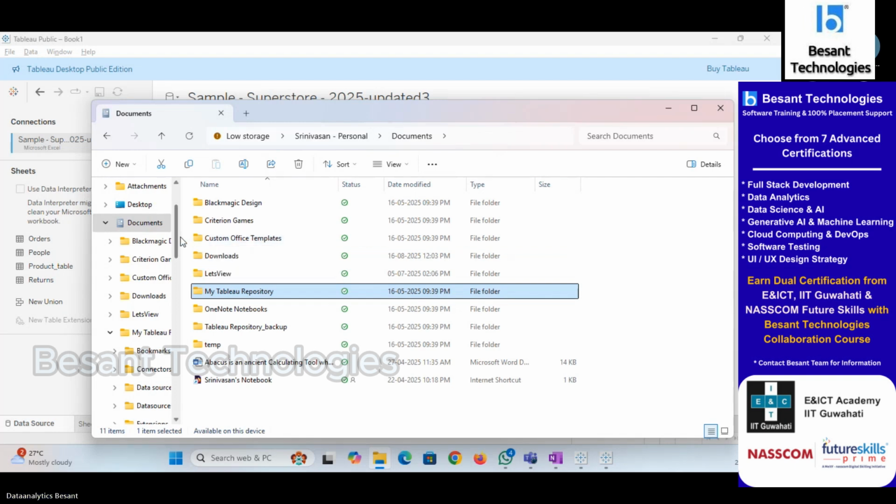Once you install Tableau Desktop, listen carefully. Tableau Desktop, not Tableau Public. When you install Tableau Desktop, Tableau automatically configures a My Tableau Repository folder in your system, in the Documents folder. If you go into the Documents folder, you can find the folder called My Tableau Repository after the installation of the Desktop version.